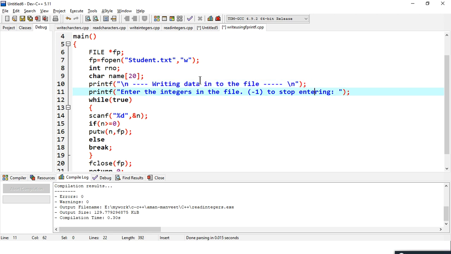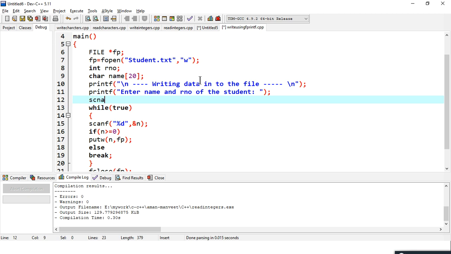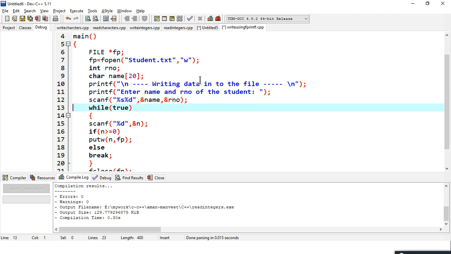And I'll read the user data from the user. Printf, enter name and roll number of the student. Okay, and I'll use a scanf, %s for the string name and %d for roll number, and then name, comma, roll number. Then I'll store this data.